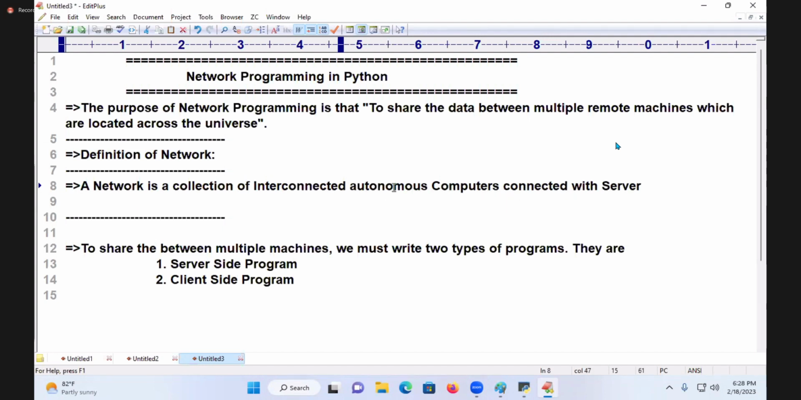Or I can write this word in the beginning. Collection of autonomous interconnected computers connected with what? Server. Connected with a server. For what purpose? For exchanging of the information. For the purpose of exchanging information, we go for it like that.